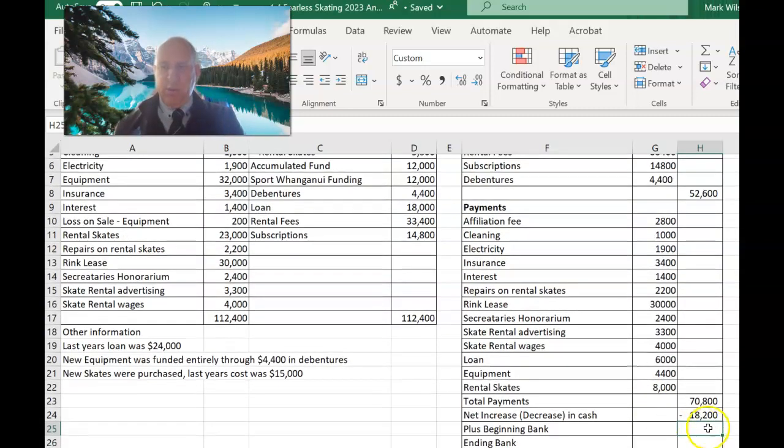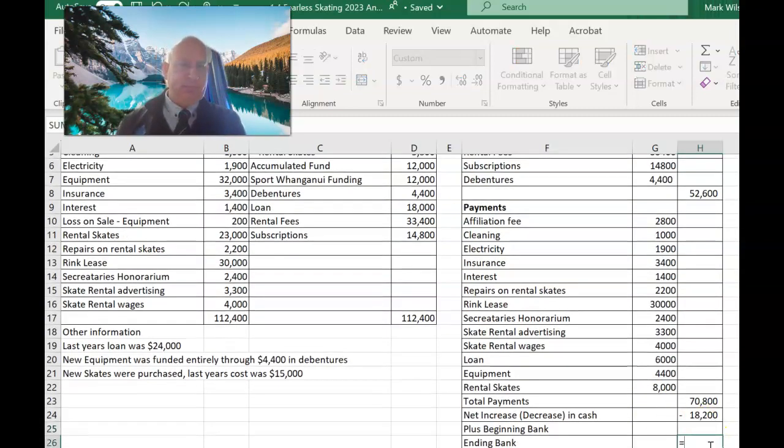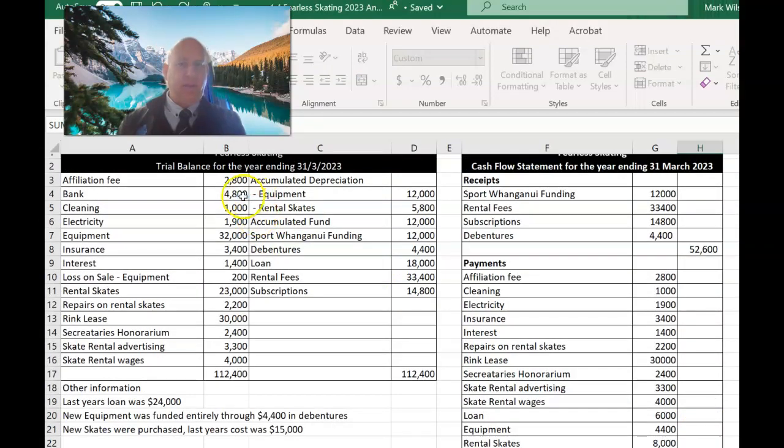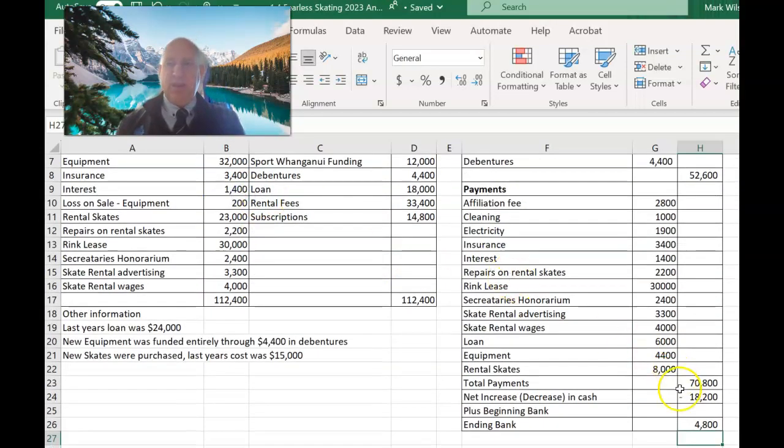Okay, so we know what our ending bank account is. Our ending bank account is this figure. So your beginning bank account is equal to your ending minus your change. 23,000 at the start. Our bank account went down 18,000, so it ended up 4,800. That's all you have to do.